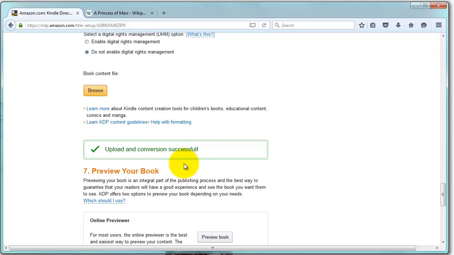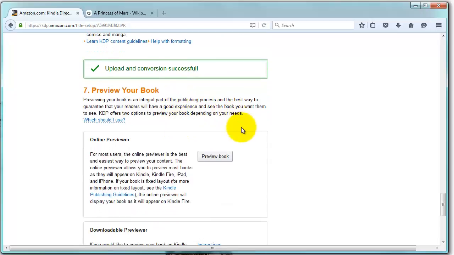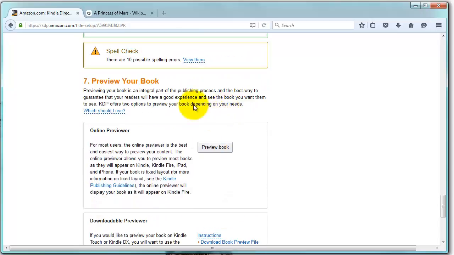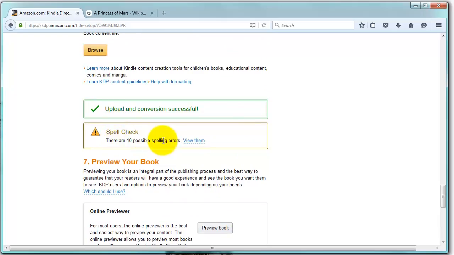And if there's any errors or typos and you're a client of ours, feel free to let us know what the typos are. We can go ahead and fix all your editions for you. Okay, so you can preview your book online. Oh, okay. So there are 10 possible spelling errors, so we can view them.